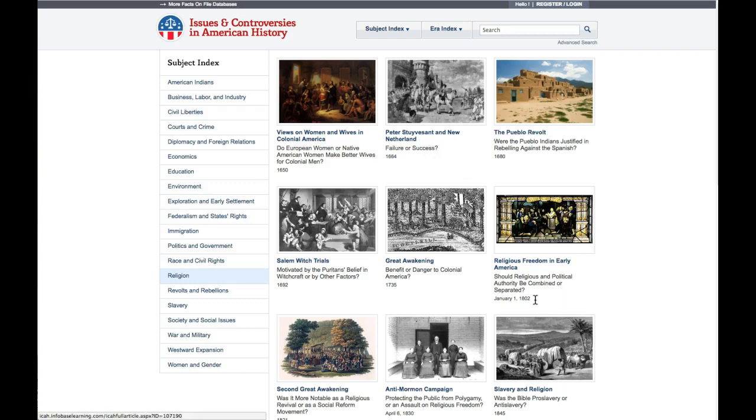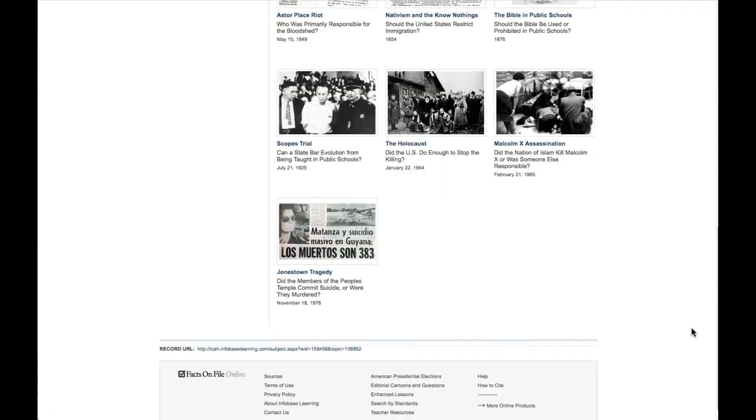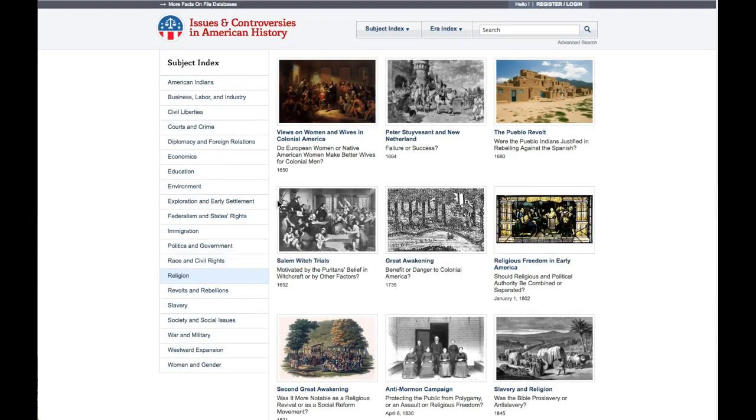So again, a lot of these are open questions. Religious freedom in early America. Should religious and political authority be combined or separated? That's a question that still arises. So again, many of these are issues that have not been 100% settled. So the question will help you frame this in the sense of a controversy. Now let's go into one and just take a look at it.